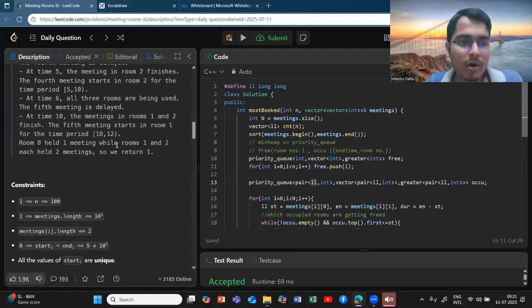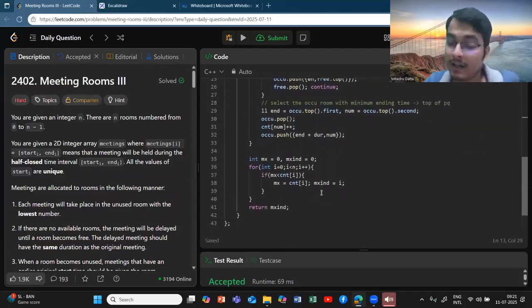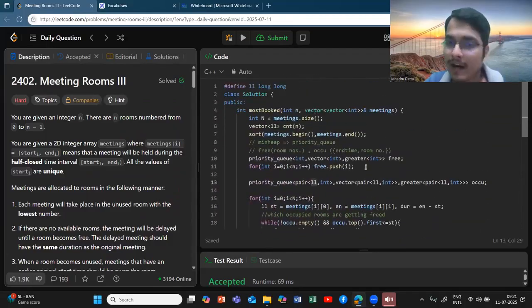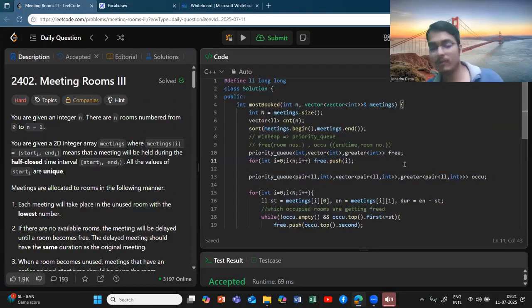So yeah, that's all for this video. This was a hard problem to come up with if you have not already done similar problems with the priority queue approach, using two priority queues to solve these kinds of problems.